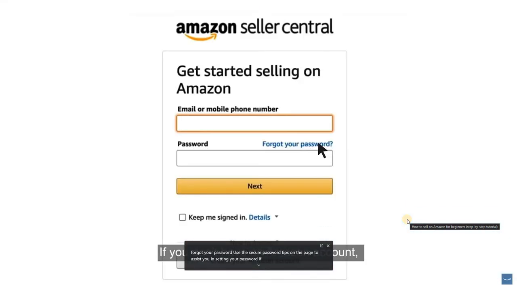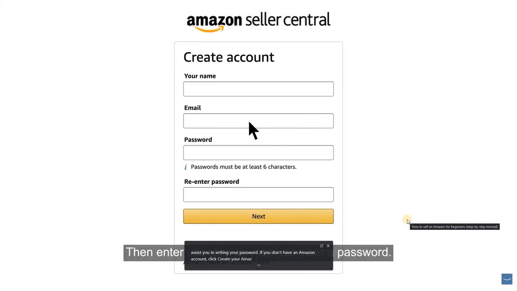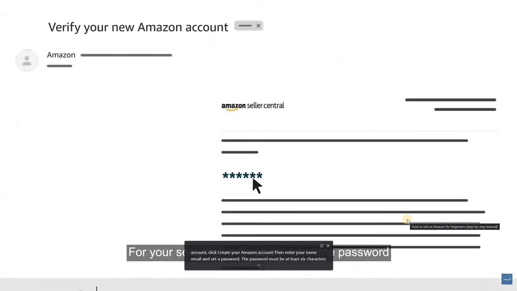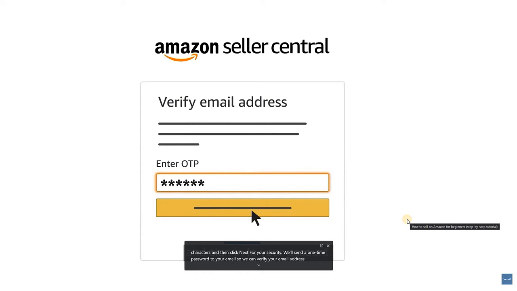If you don't have an Amazon account, click Create Your Amazon Account. Then enter your name, email, and set a password. The password must be at least 6 characters, and then click Next. For your security, we'll send a one-time password to your email so we can verify your email address. Enter the one-time password from your email when prompted and sign into your account.